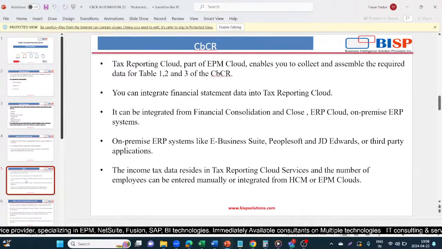The number of employees, how many are there? It can be entered manually or integrated from HCM or EPM cloud. Any data that can be automatically integrated from the source financial system can also be collected manually using the Tax Reporting Cloud native data collection functionality.